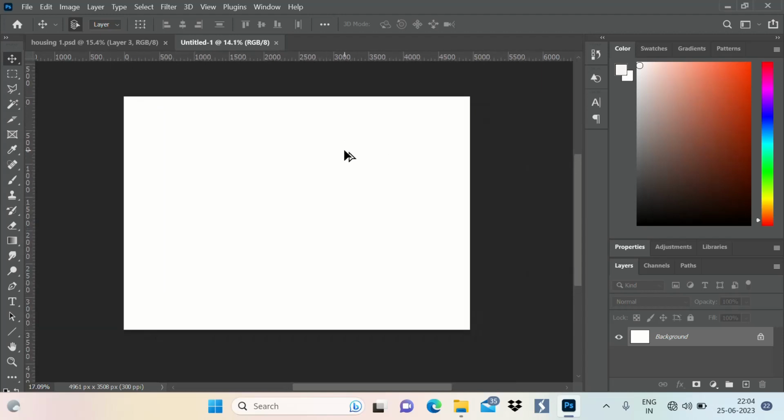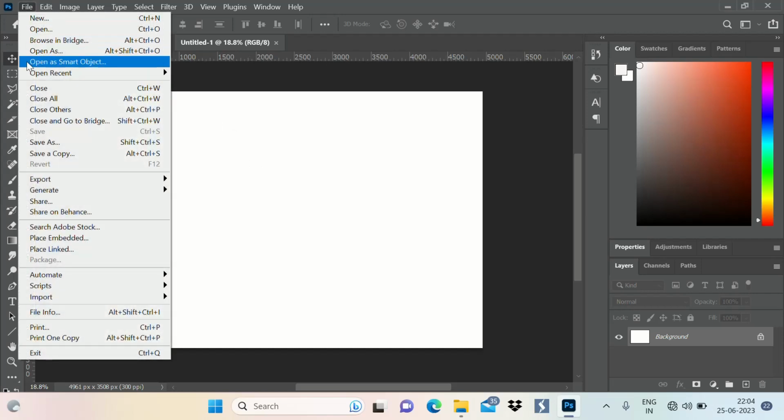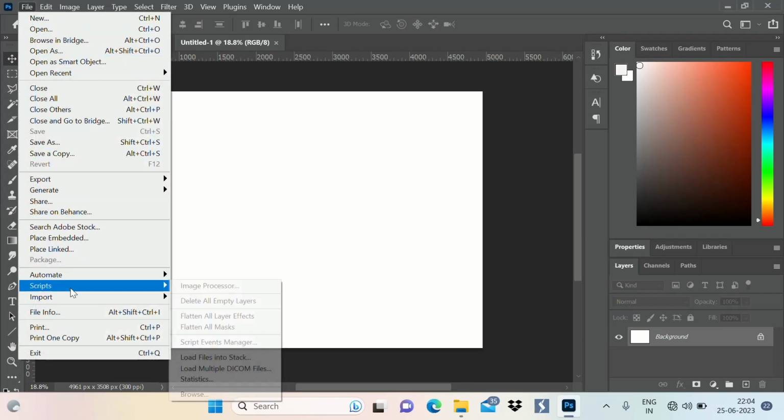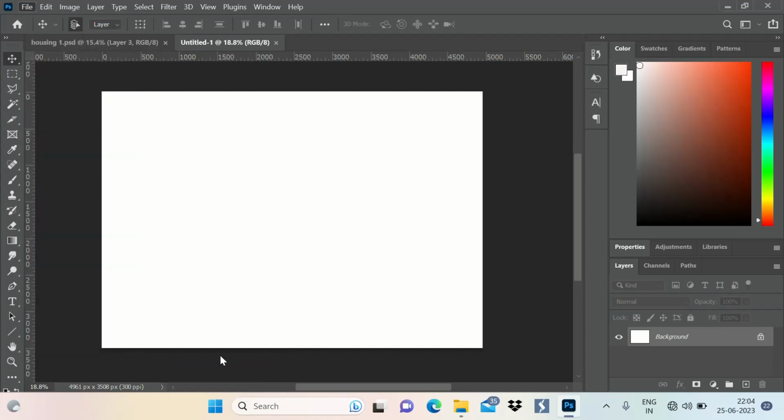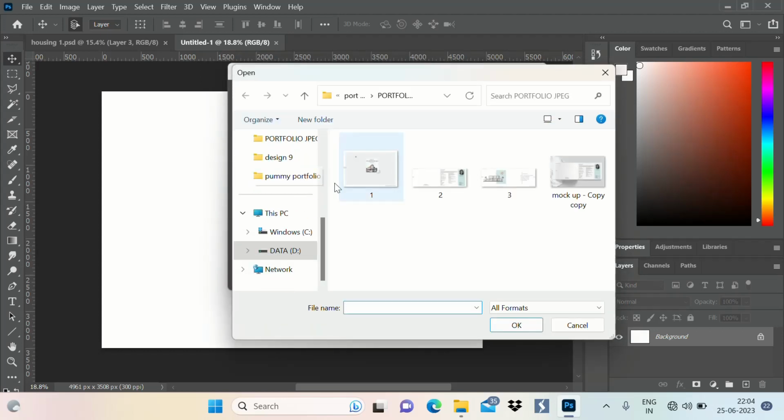Now for rendering a floor plan, we have to import a floor plan. You can import your floor plan from here also. If you have more than one or two floor plans, then you can import from here. Just click on File, then go to Scripts and play Load Files into Stack. Just click here, and then you can browse your files, two or more PDF files, and click OK. Then your file will be ready.